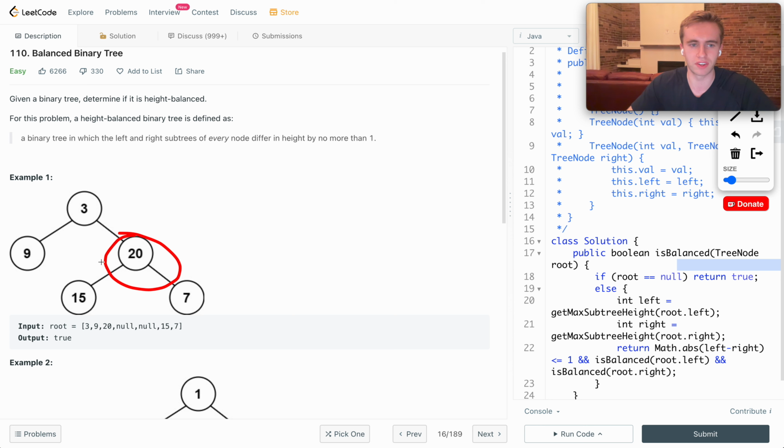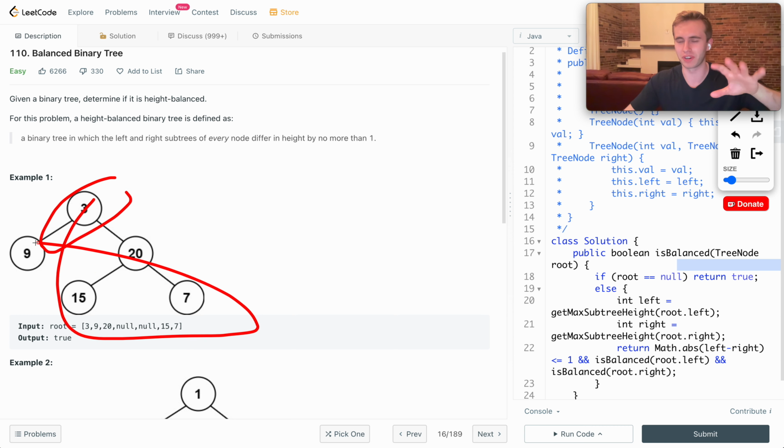Are its subtrees balanced, where this one has a height of 2 if we count the root node as 1, and this one has a height of 2? Well, it's balanced. So we don't want to just care about the root level. We want to care about every single node, so make sure that the left and right subtrees of every node differ in height by no more than 1.